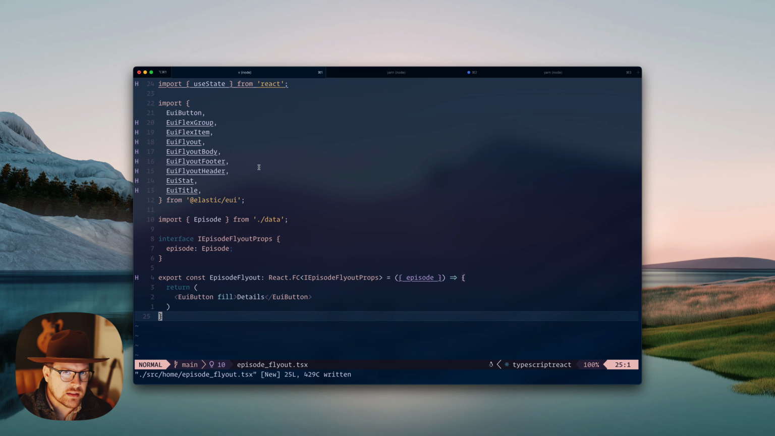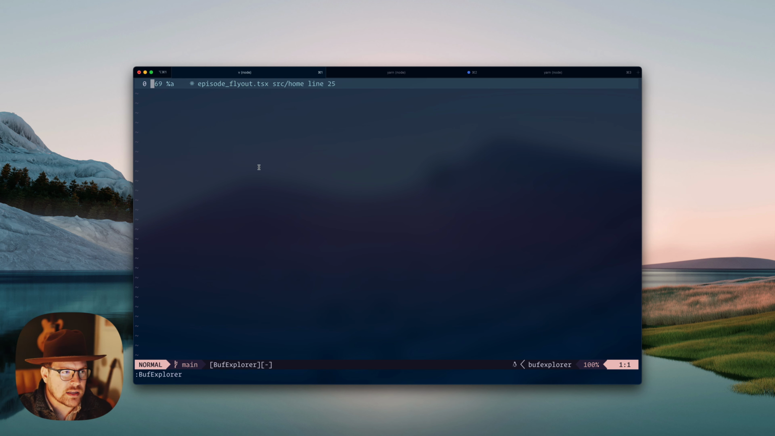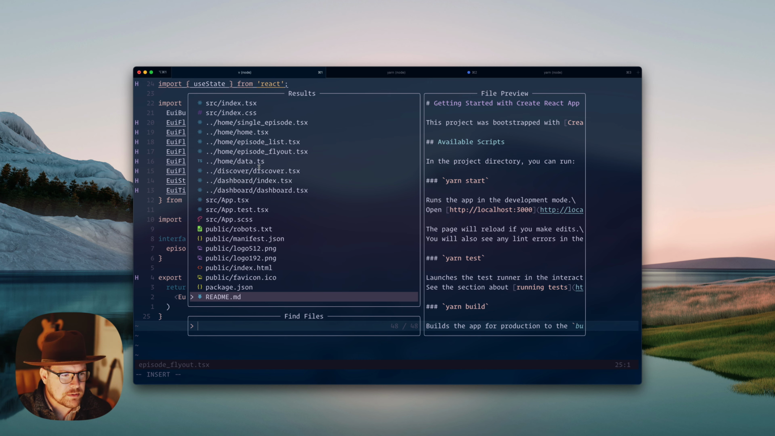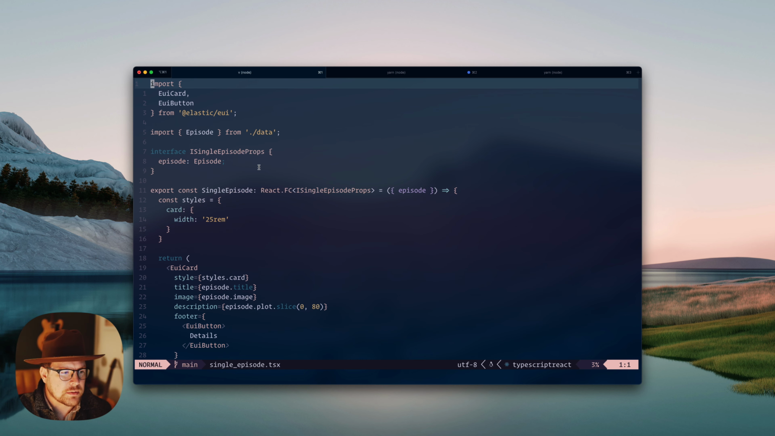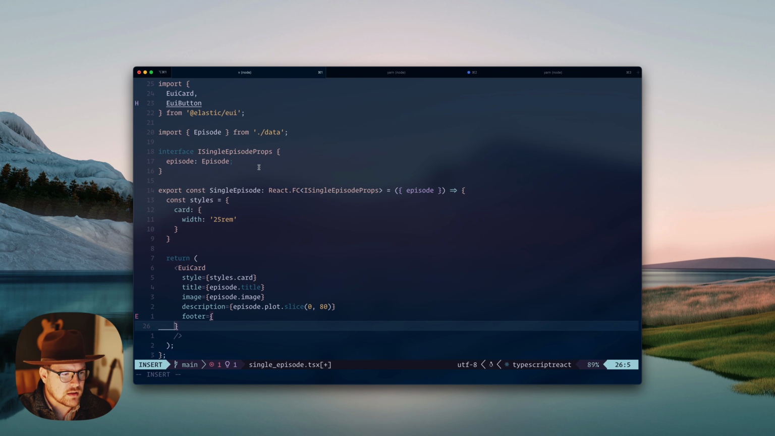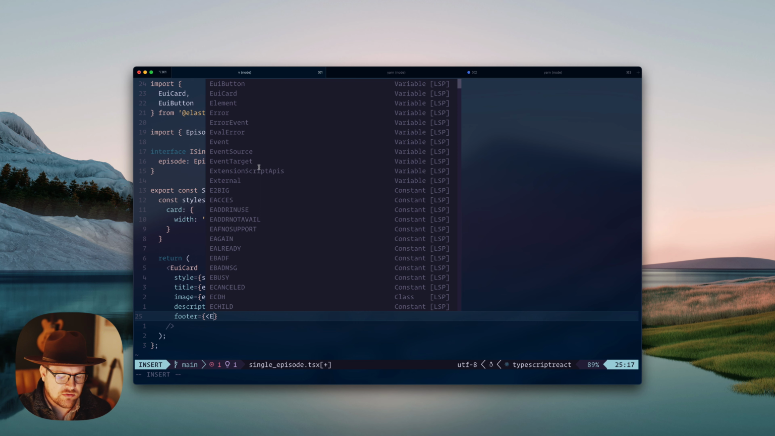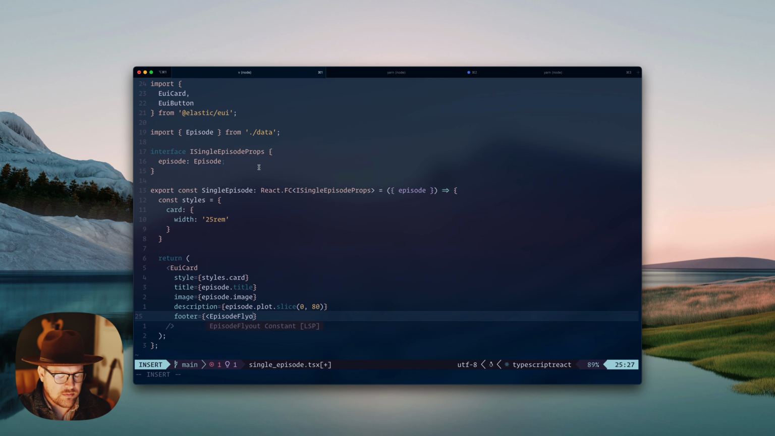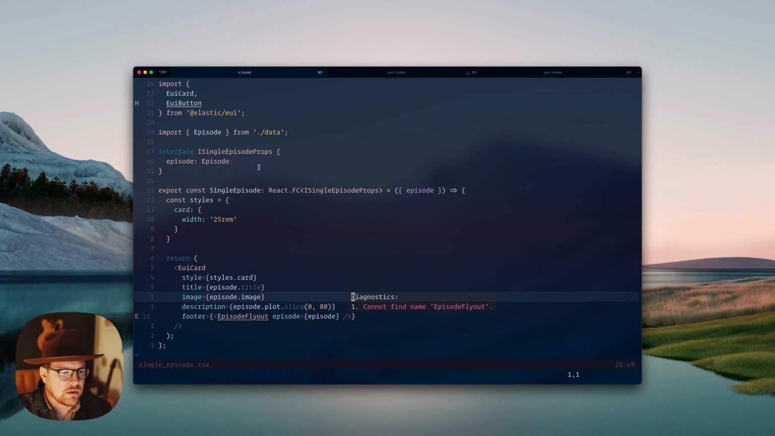So let's go ahead and take this flyout component and stick it inside of our single episode card. So inside our single episode file, instead of this button here, we're actually just going to render the EpisodeFlyout, and it's going to expect an episode prop, which will take the episode that we are mapping through currently. It's already available in this component. So when we do this now, oh wait, we need to import it.